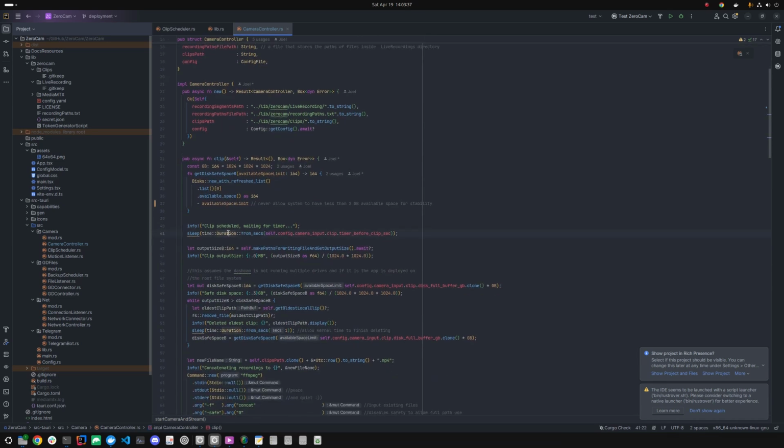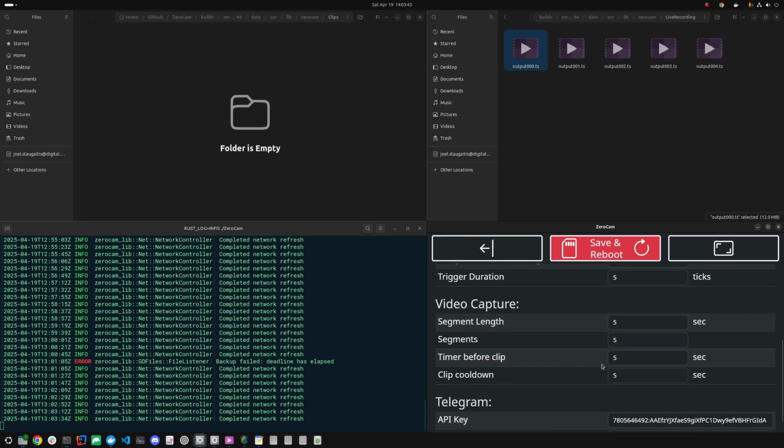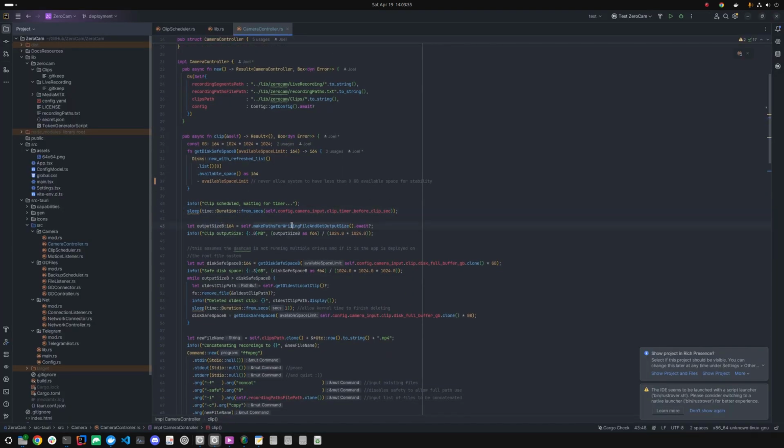Okay, let's go into the actual clip function. So first what we do is we sleep. This is for a user-defined period of time. In our case, it is 5 seconds. So if it sleeps for 5 seconds, once you click the clip button, it's going to record 5 seconds into the future. Then we make paths for writing and get the output size.